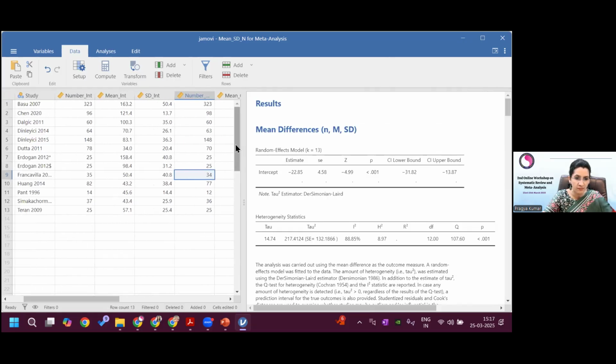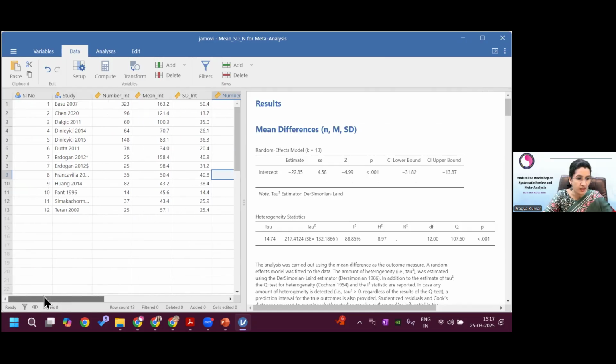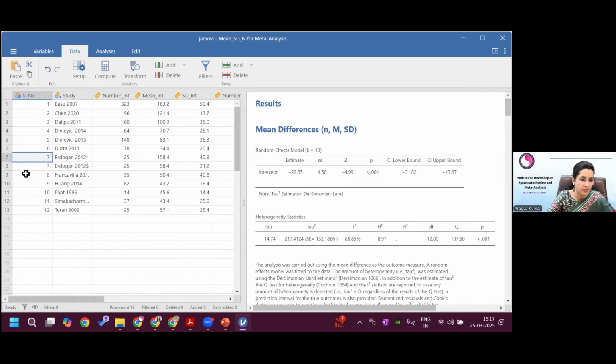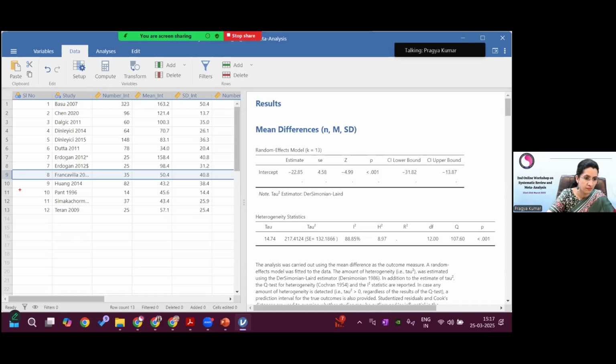Thank you. 9 number? Okay, yes. Yeah, you are right, we'll see this 8. This 8, okay? Because it takes the serial number. So it is Erdogan. Erdogan 212, this one is there. Francavilla is 9. It takes the serial number.